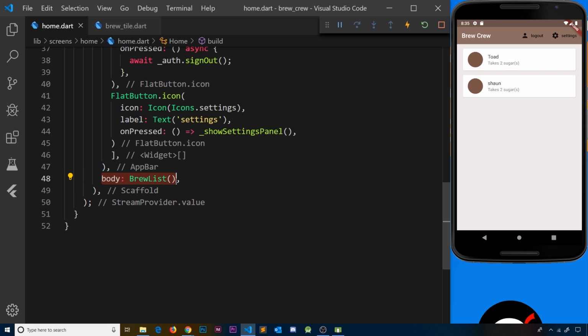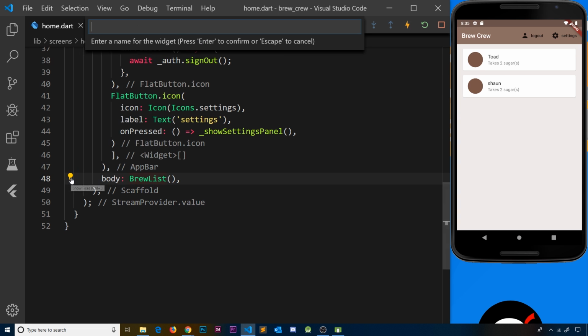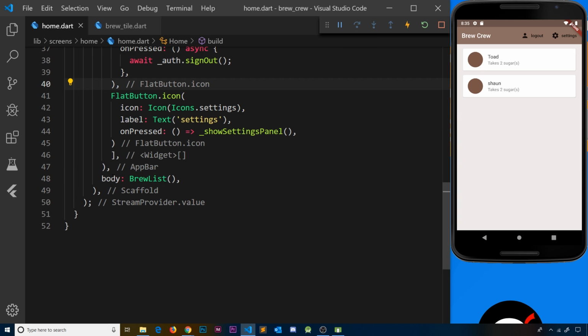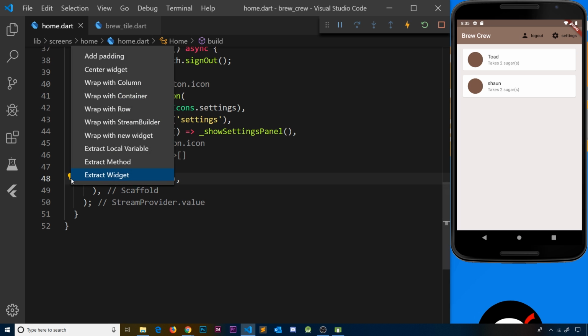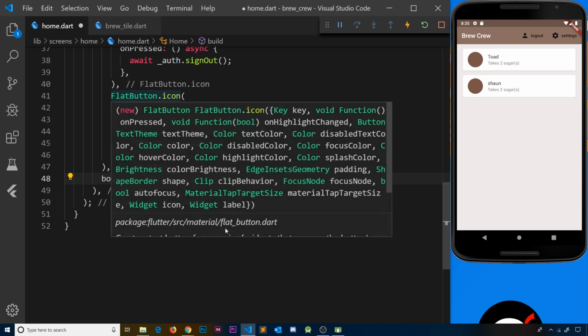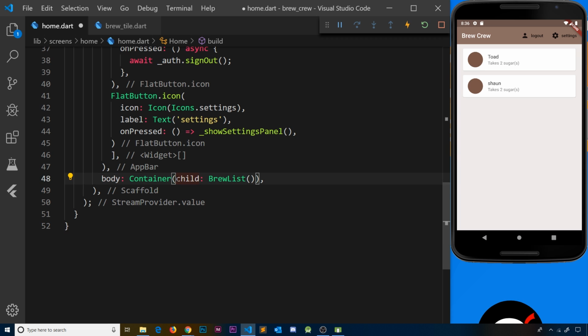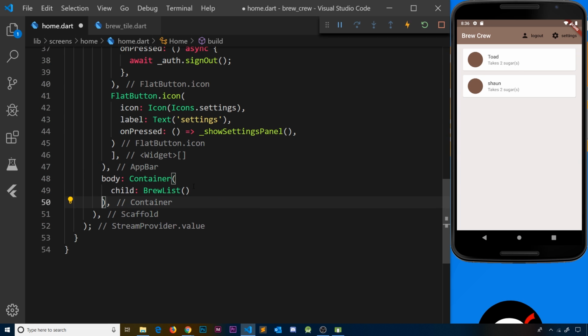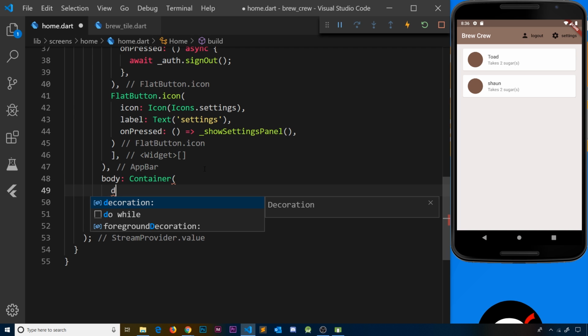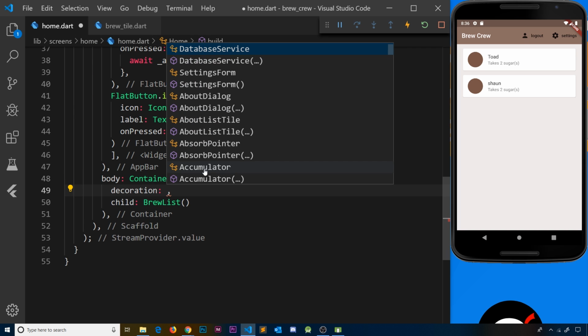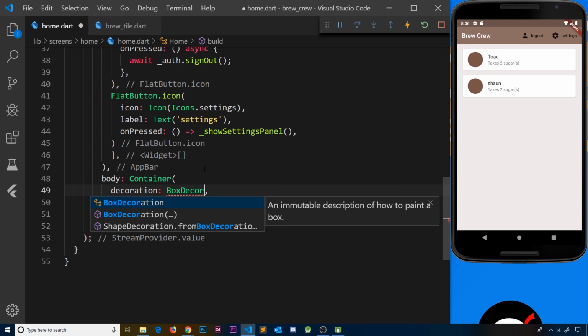Currently, the body of the home screen is just this brew list. But what I'd like to do is surround this with a container because we can apply some kind of background decoration to this container then. So I want to select brew list and go to the action menu and then go to wrap with container. Now, let's just organize this a bit better so it's on a new line. And then inside this container, we have the child, which is brew list, but we can now also say decoration, and that is going to be a box decoration, like so.